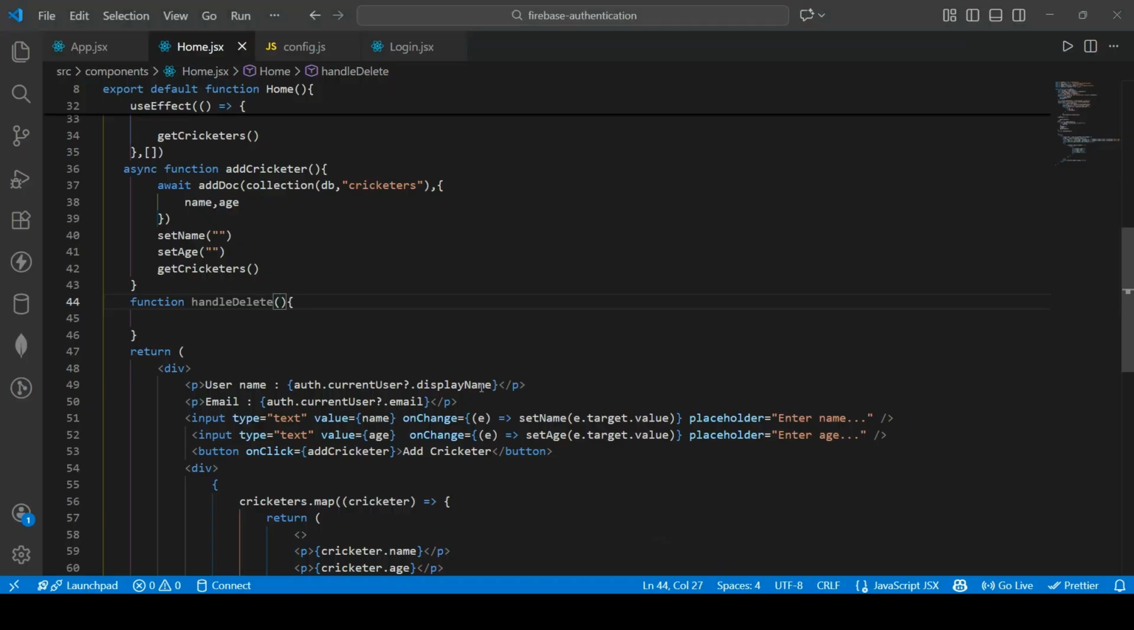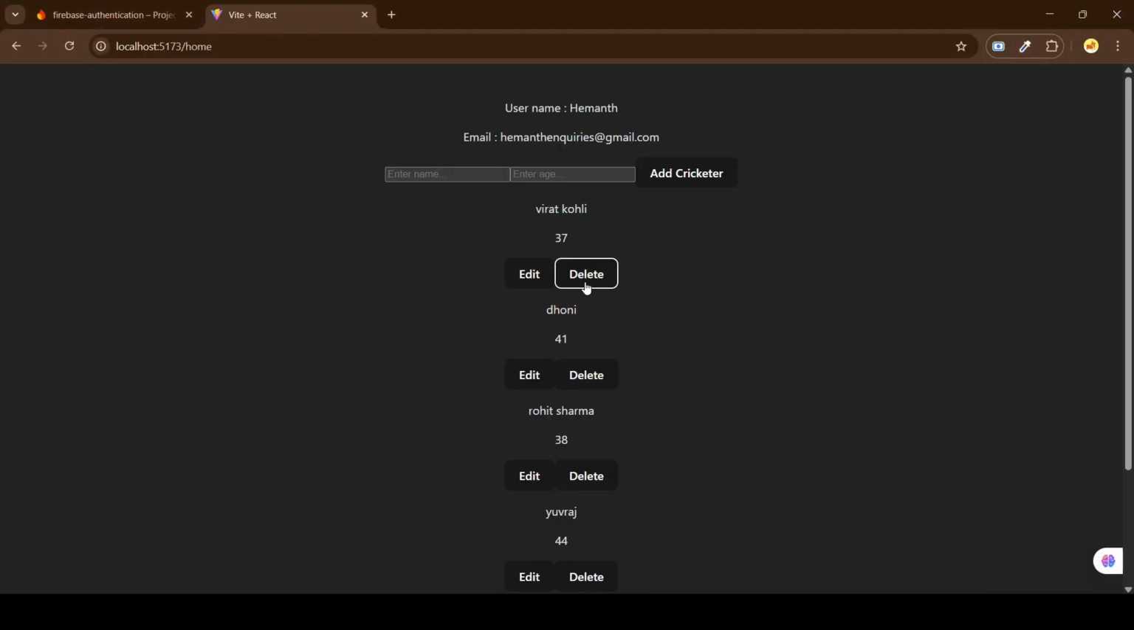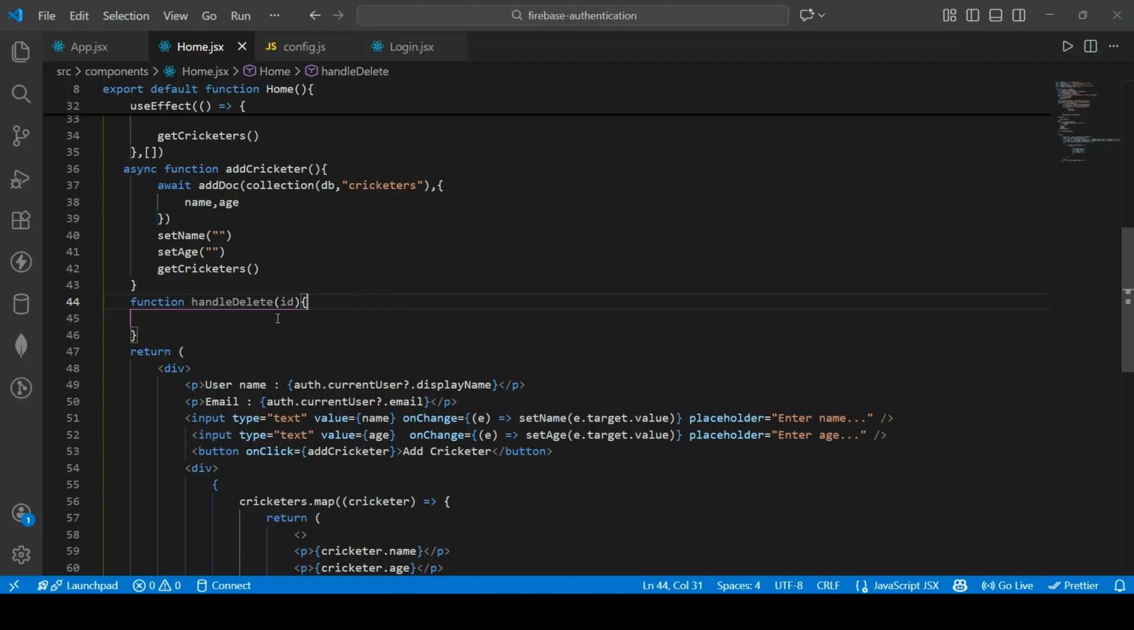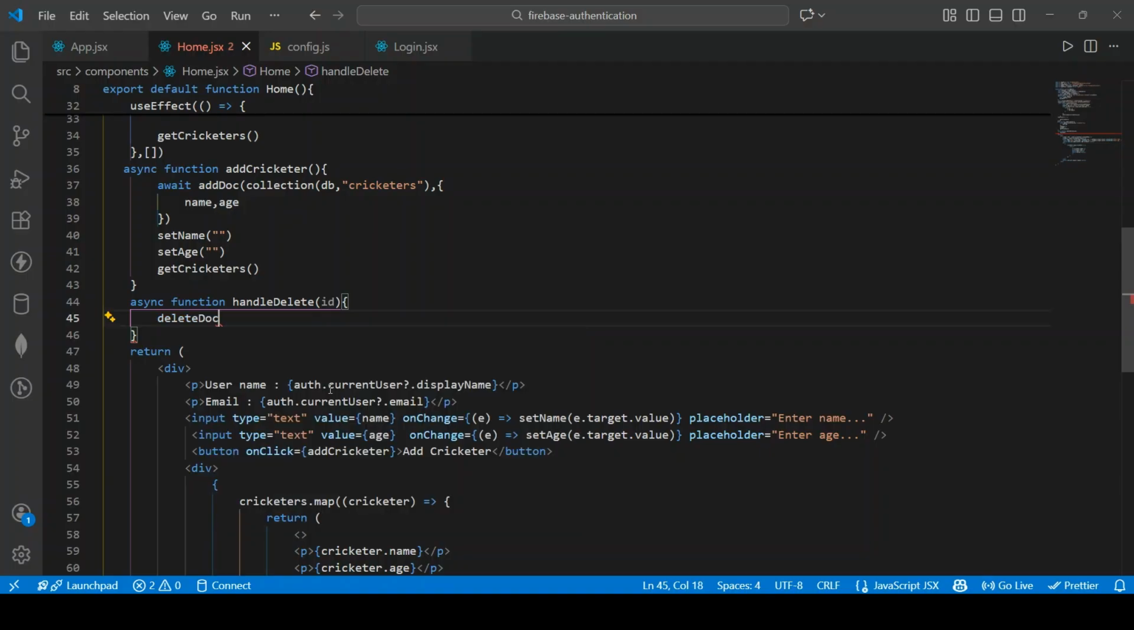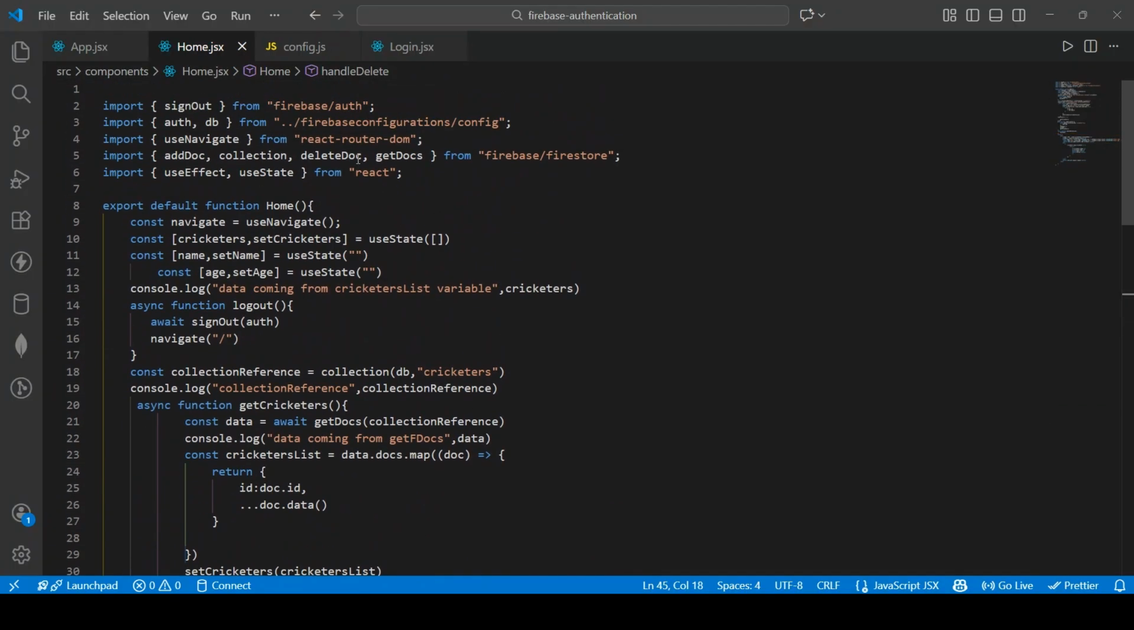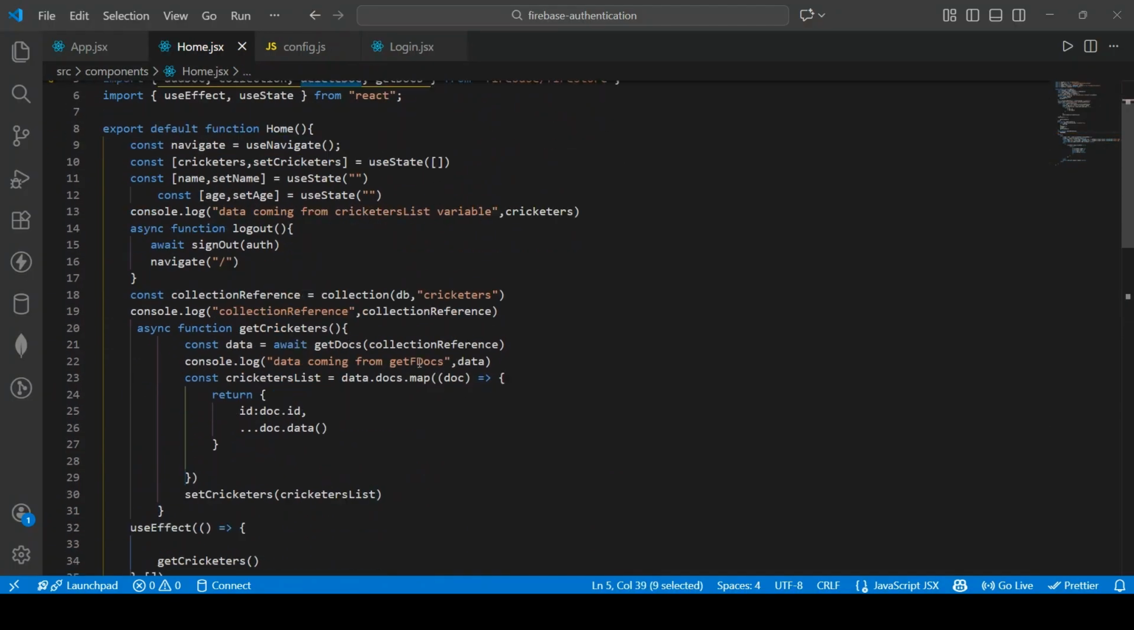So I will show you clearly. Here I'm going to add an ID. After clicking on this delete button, we need to pass the ID of this cricketer, so that the function will know the ID of this cricketer and it will delete the data from the Firestore database. We need to make this function asynchronous because we need to use a function called deleteDoc, which is from Firestore database. After clicking on this, VS Code automatically imports it. As you can see, deleteDoc is successfully imported.